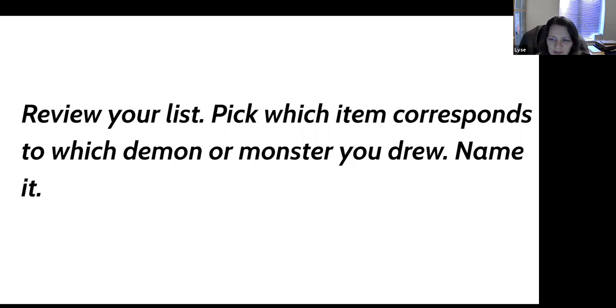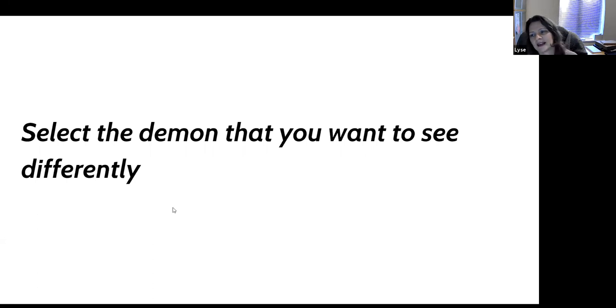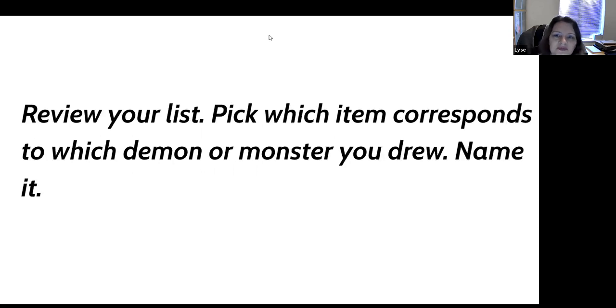Okay, so now you can look back at your list that you made earlier of your four fears, and I want you to decide which one corresponds to which monster you've drawn, which one kind of looks the most like that monster for you. And name them. All four monsters now got a name.